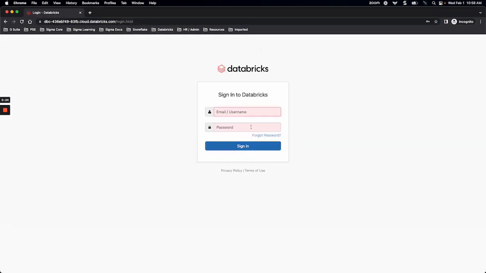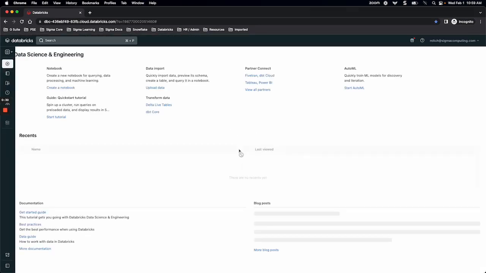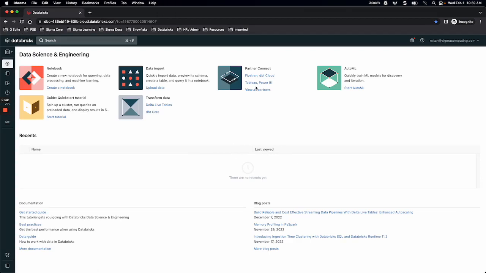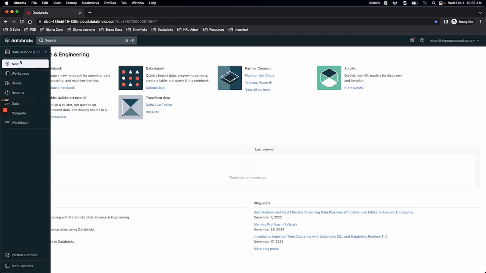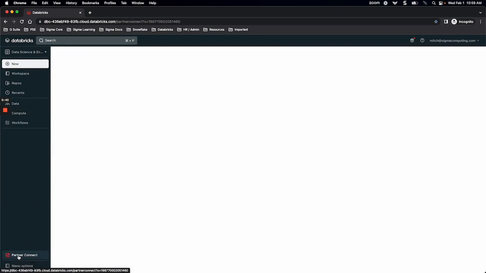As I navigate here, it's going to go ahead and ask me to sign in. I'll provide my credentials. As you come into the Databricks UI, if you move your cursor over here to the left, the menu bar will expand. If we go down to the bottom here, there's an icon for Partner Connect. We're gonna go ahead and select that.